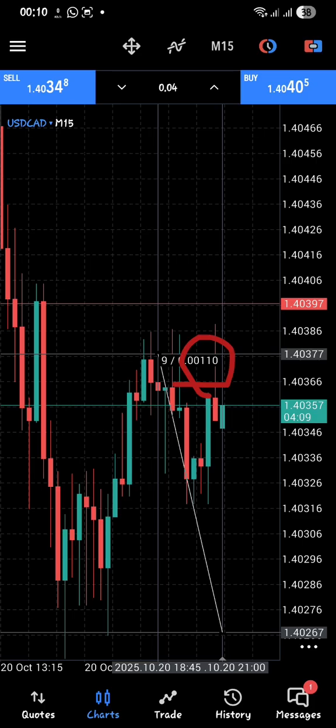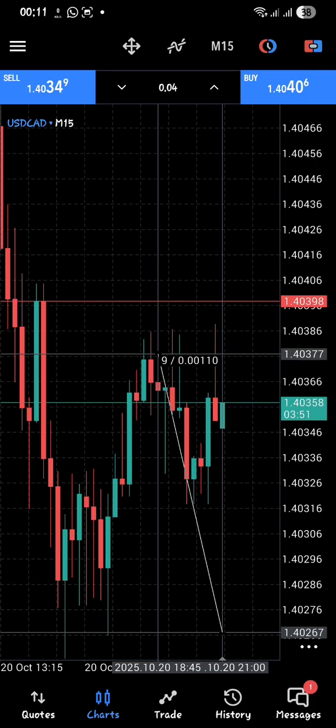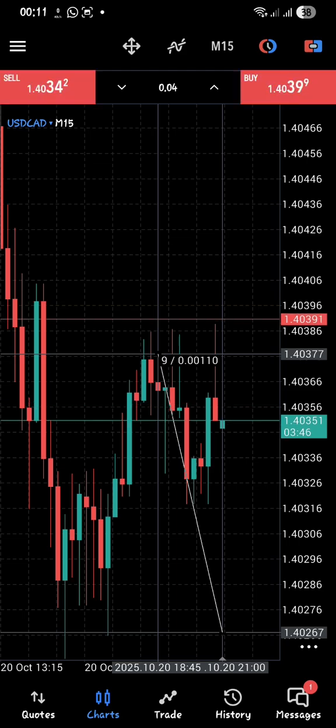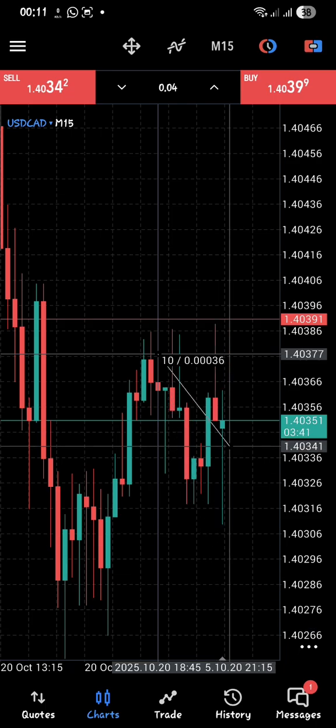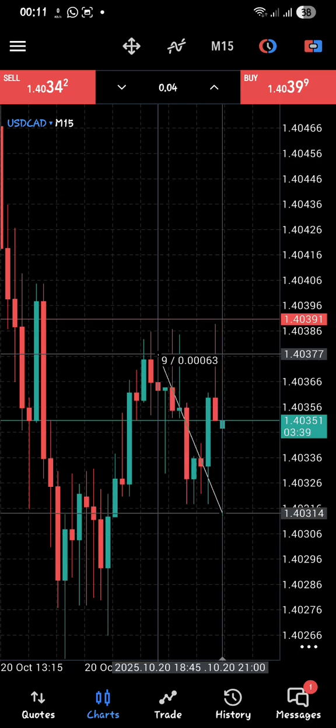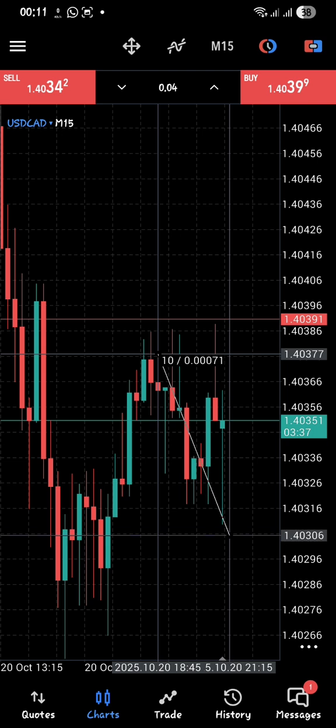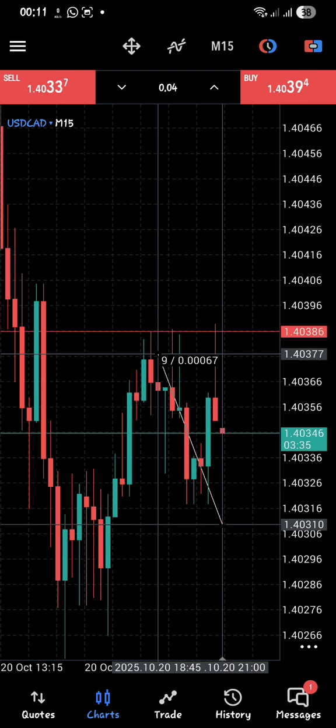1 pip is equal to 0.0001. It has 3 zeros. So here we have how many pips? We have 11 pips. And if you move this crosshair, you can see it is changing. So you can use that information to know how many pips are there using the last number there.